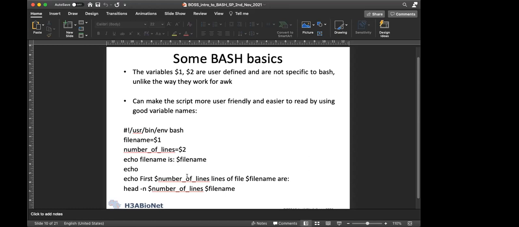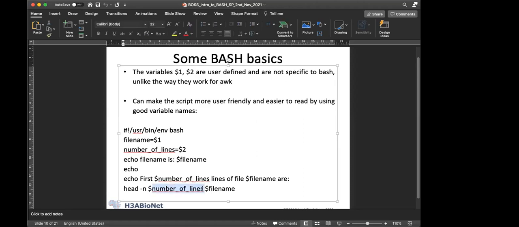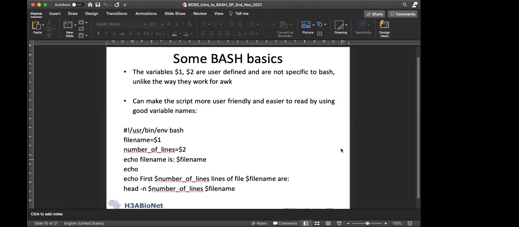You can actually change them and make them more user-friendly and easier to read by using good variable names, which is good programming practice. So for here, instead of using $1, $2, I'd say first $number of lines in the file name in my $file name are, and then I use another variable called your number of lines. So that's what's meant by using good variable names.